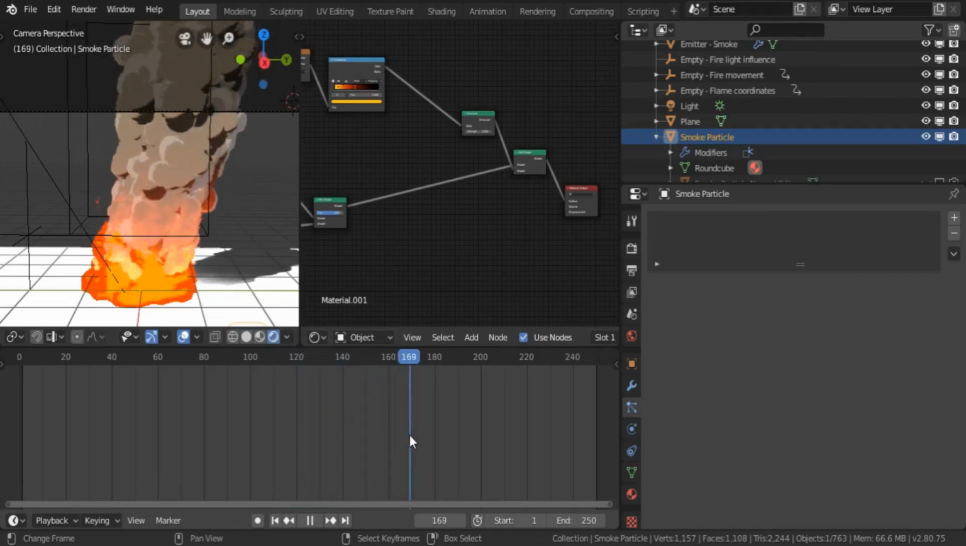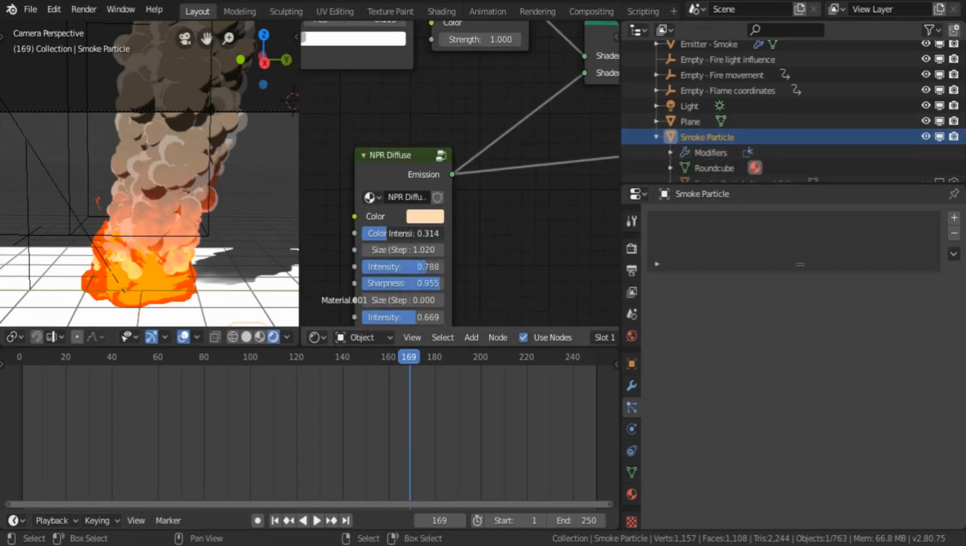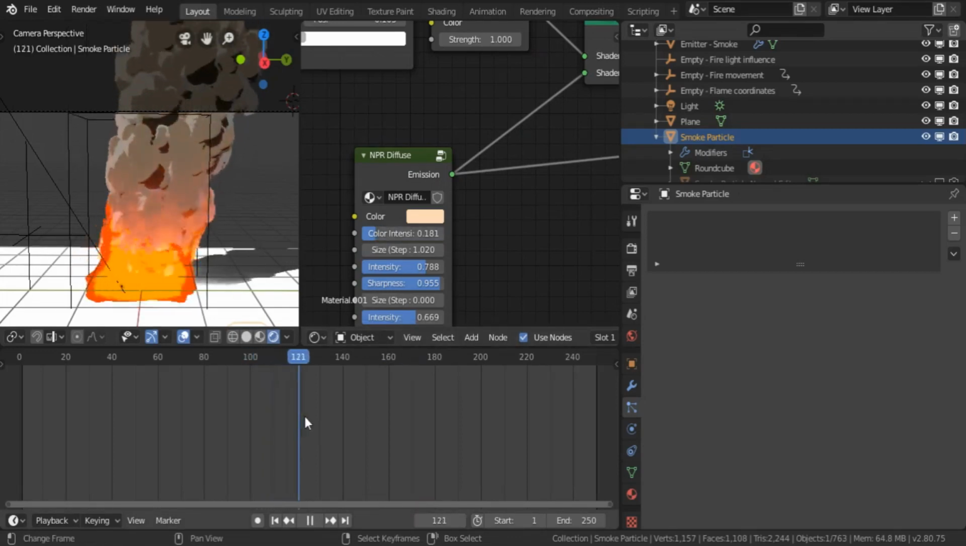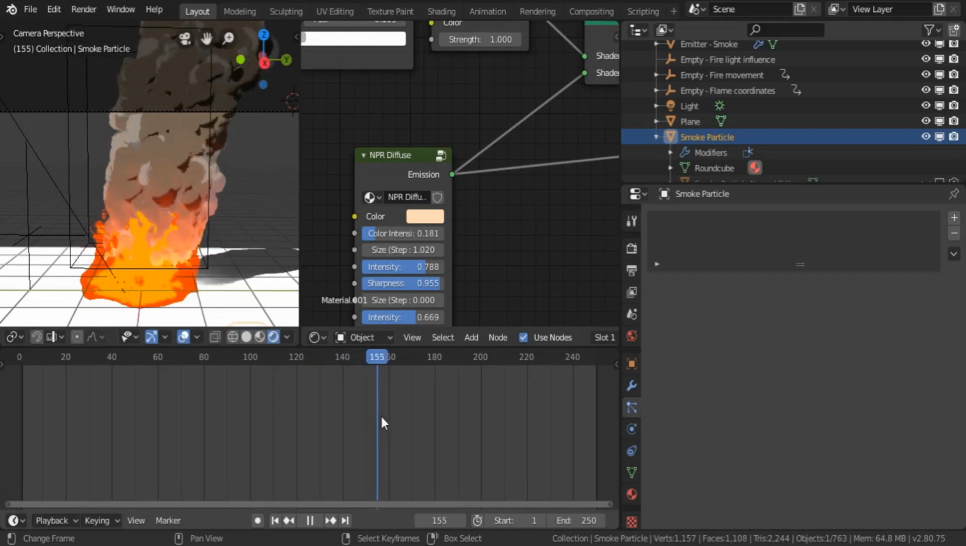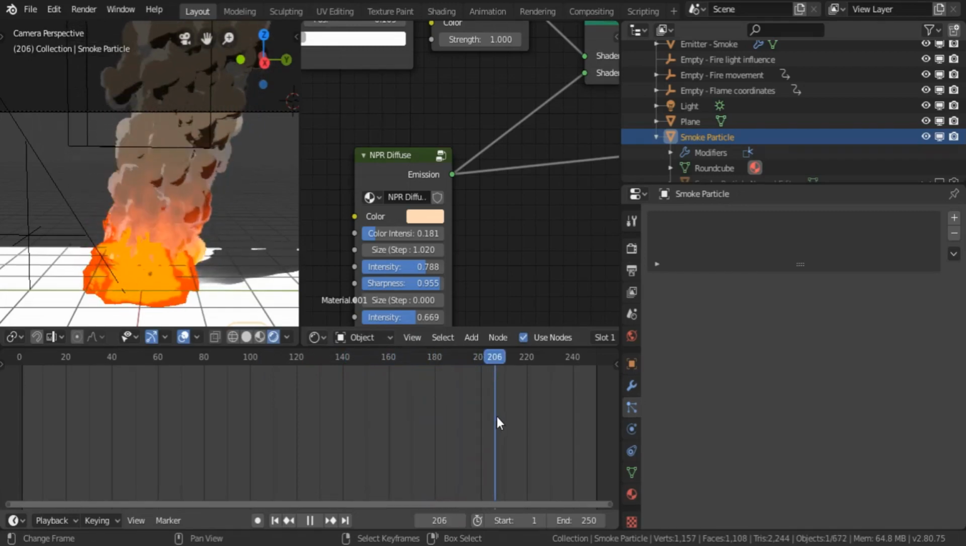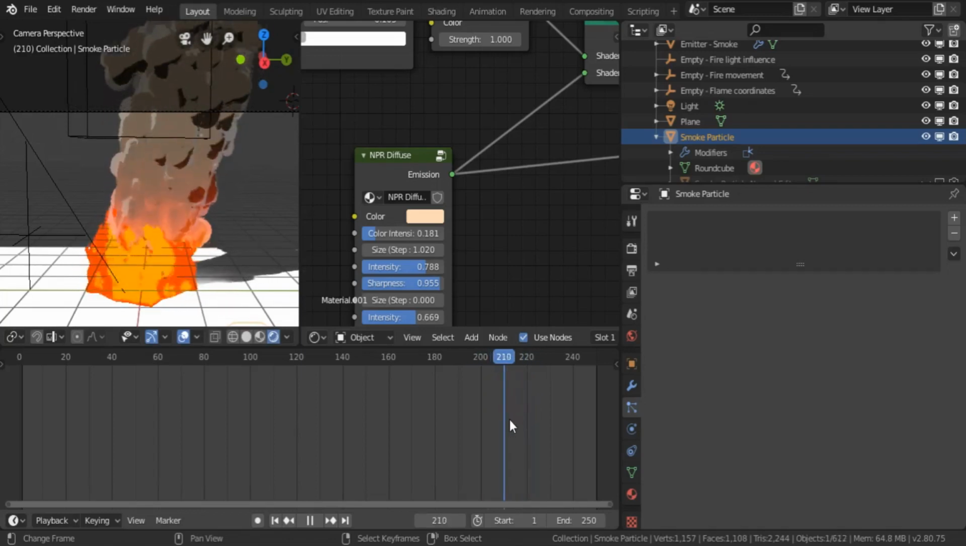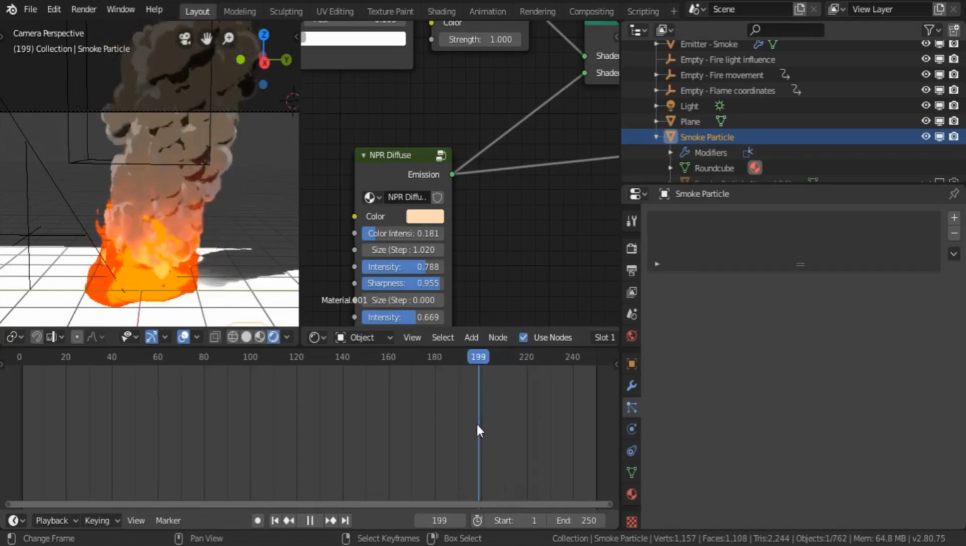Yeah, I think that looks really nice. We just need to darken our smoke a little bit. Our smoke is just too bright. So something like that. That gives a little bit more color to our smoke. Yeah, that looks really, really cool. Yeah, that's where it stops. It stops at 250. Actually 200.